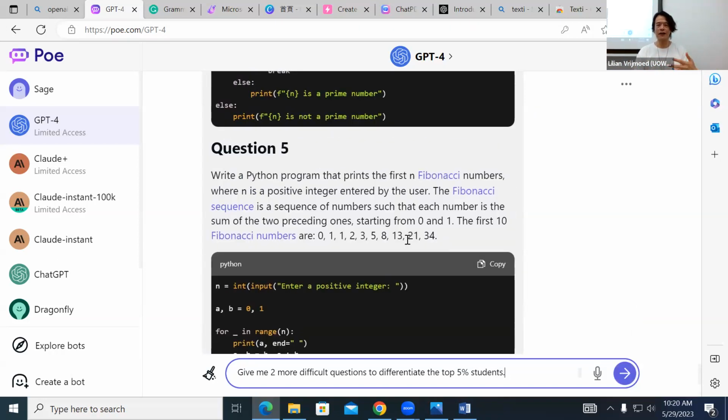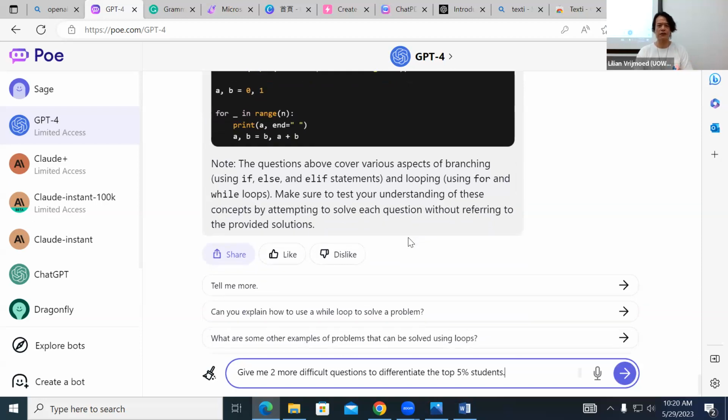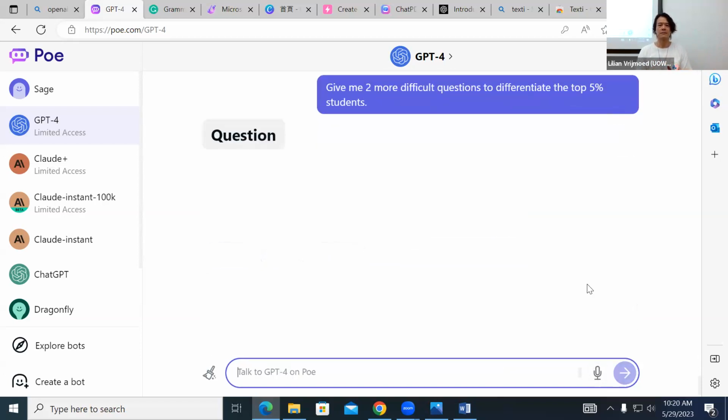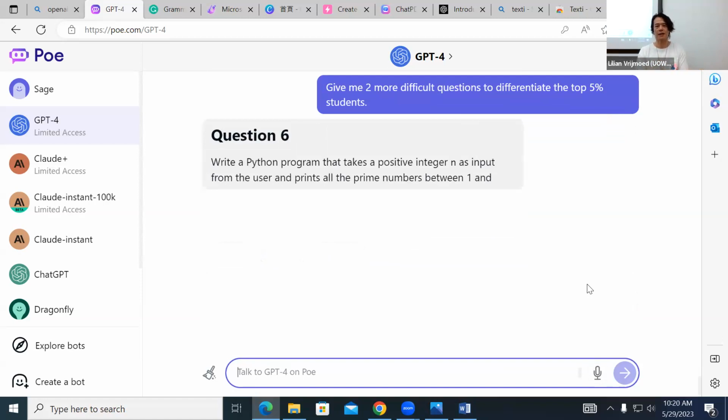Now, I think these 5 questions are too easy. So probably I need 2 more difficult questions so that I can differentiate the top students. Then I would say, give me 2 more difficult questions to differentiate the top 5% of students. Then it continues with question 6. Now these are the algorithms. I don't even know.